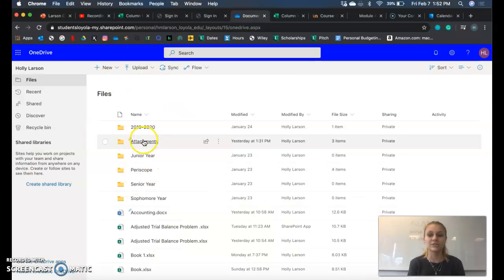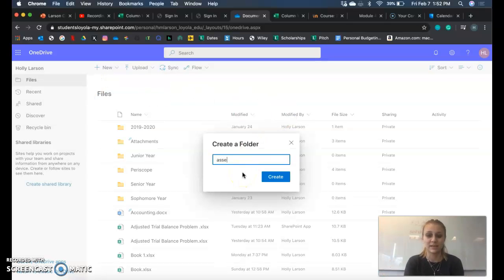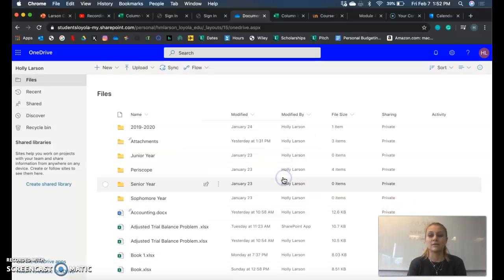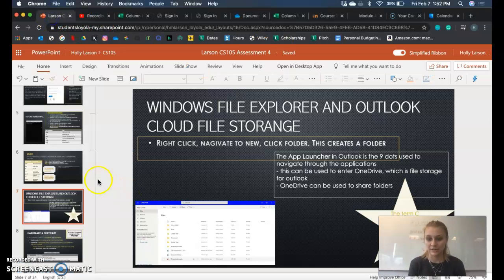So Outlook Cloud File Storage is really useful for Loyola. You can make folders and organize all of your Excel spreadsheets and your PowerPoints and your Word documents through there. You can go to create new here, create new folder, assessment 4, I don't know, and create a folder. You can share a folder with someone pretty easily and such like that, so that's great.